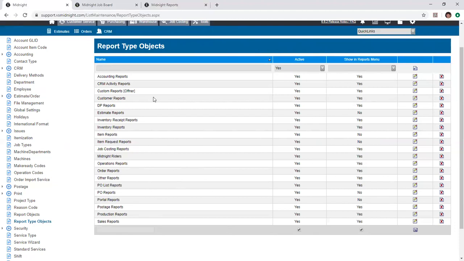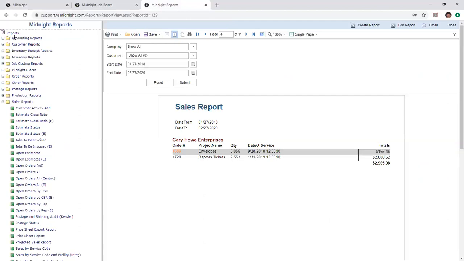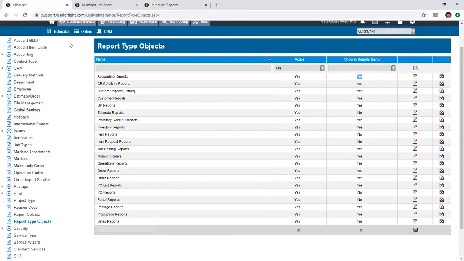If you have the report type as active, then it will be visible and available across its respective modules. And if you have the Show and Reports menu set to Yes, then that report type will be available within the Reports module. For instance, our accounting reports are set to appear in here, and we see it as a subfolder for them. However, if we look at our estimate report, we don't see a subfolder listed in here, and that's because we have the No option selected here in the Show and Reports menu list.